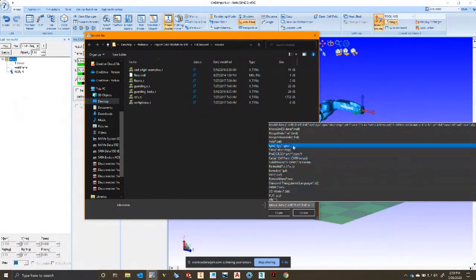Other file types that you import: IGES, STEP. We'll do ProE files directly, CATIA directly, SolidWorks directly. But I will warn you guys, MotoSim is not partnered with SolidWorks or ProE or CATIA.